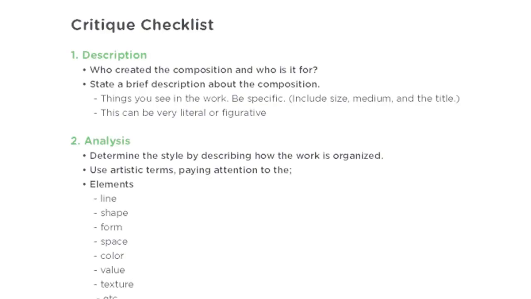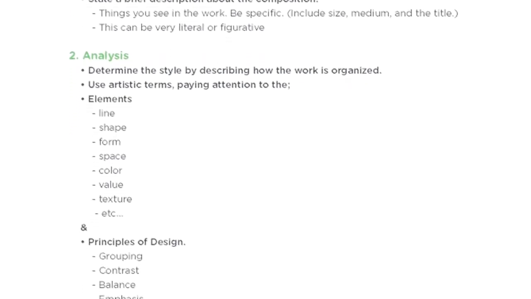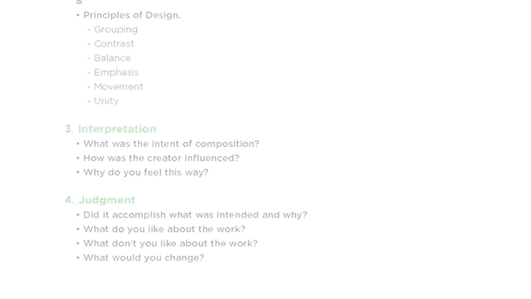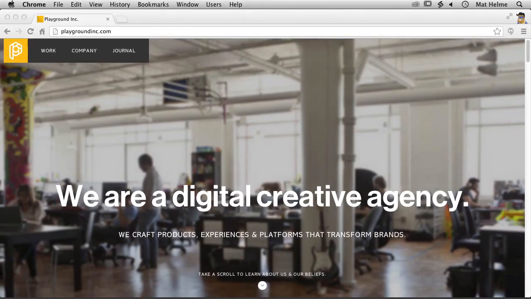But first, let's take a look at our critiquing checklist. Our critiquing checklist is broken down into 4 sections: description, analysis, interpretation, and judgment. Now, as we look at the site, playgroundinc.com, let's take a look at the first section, description.